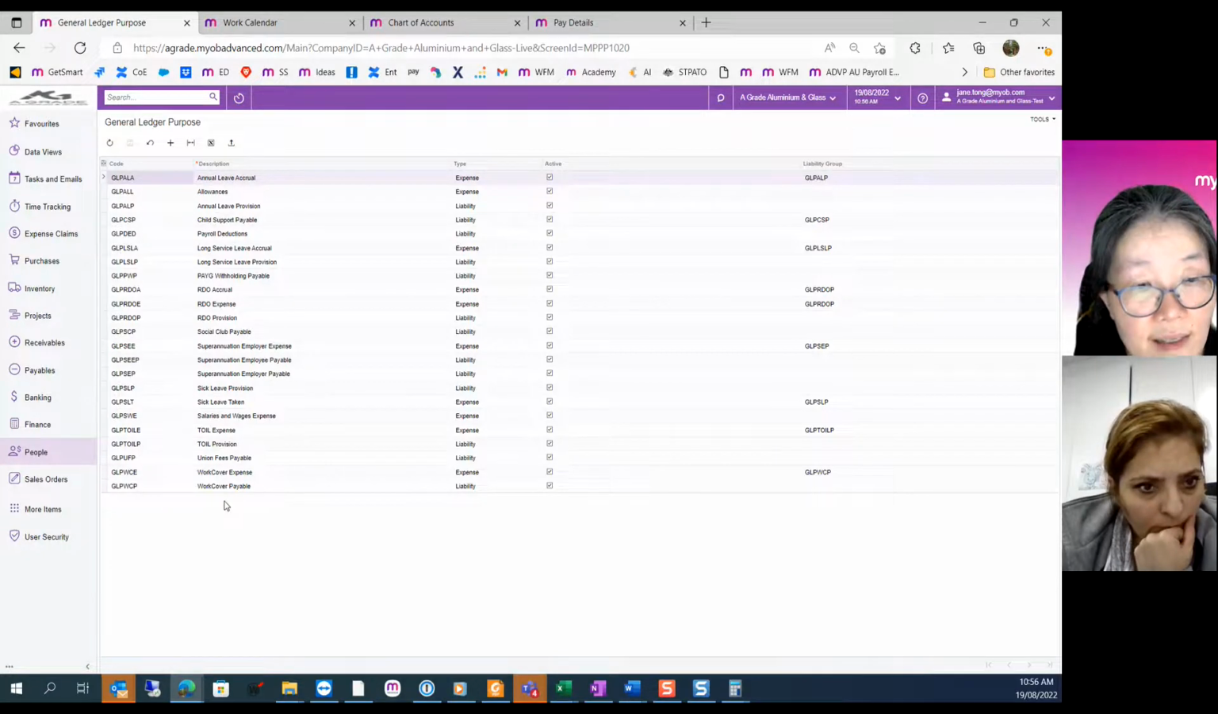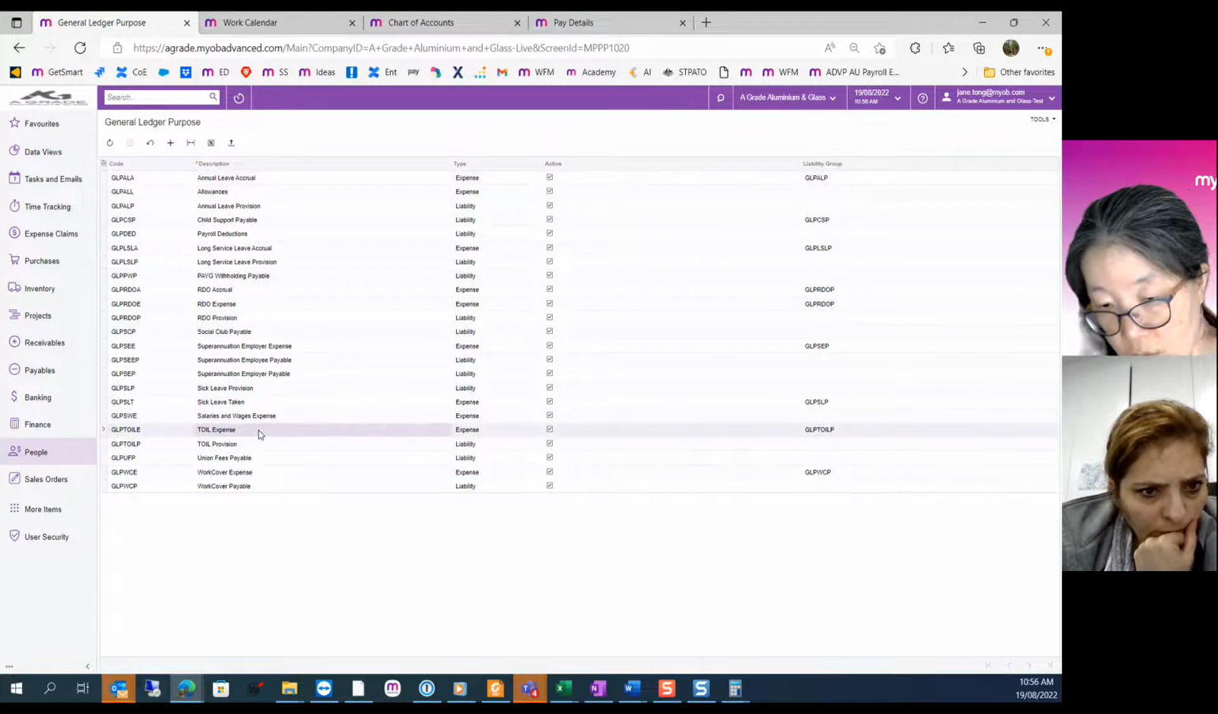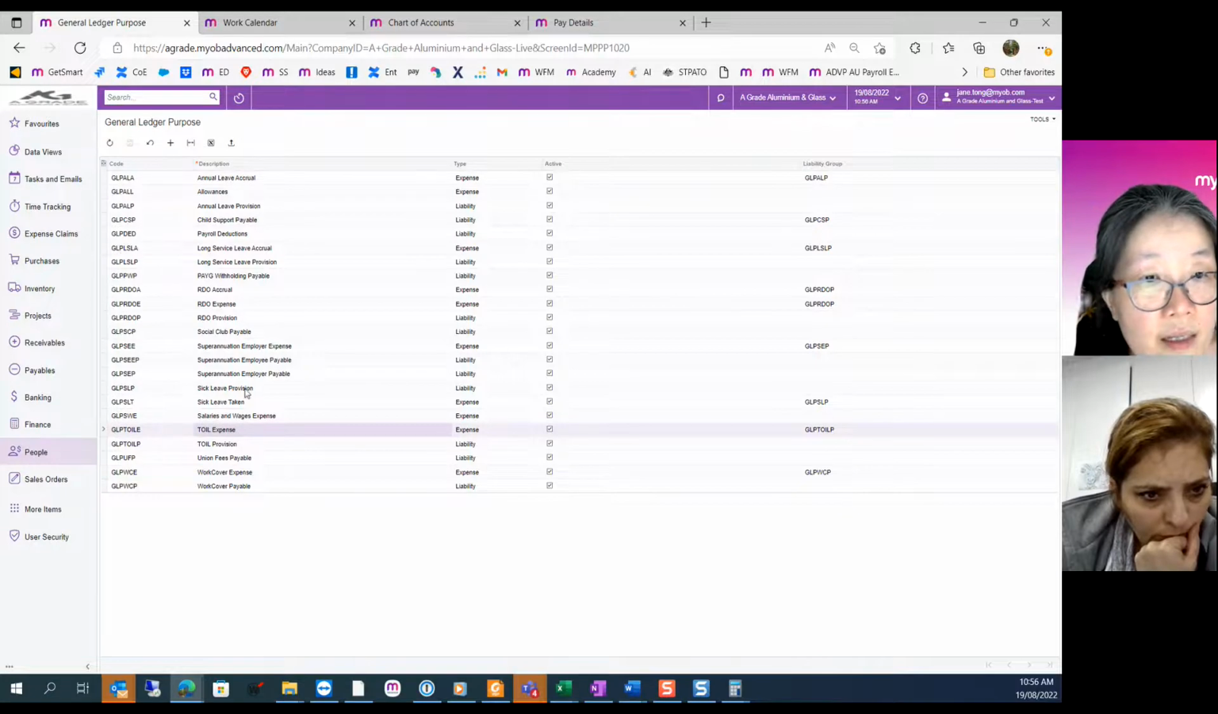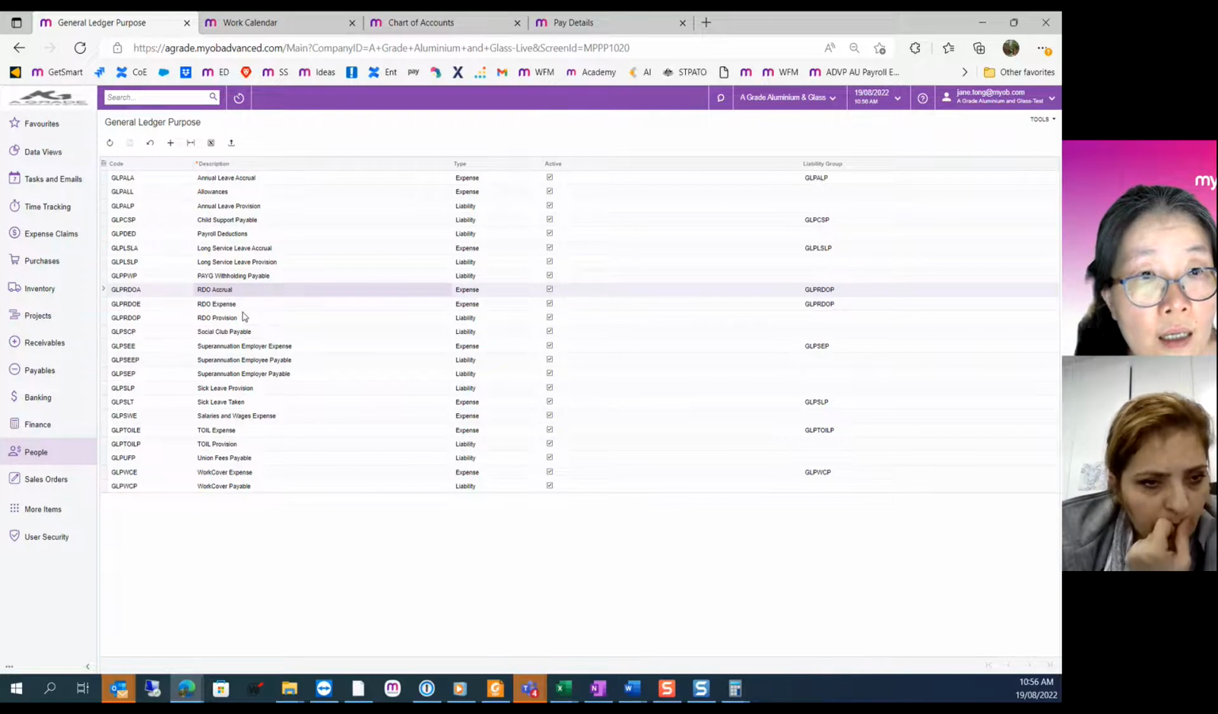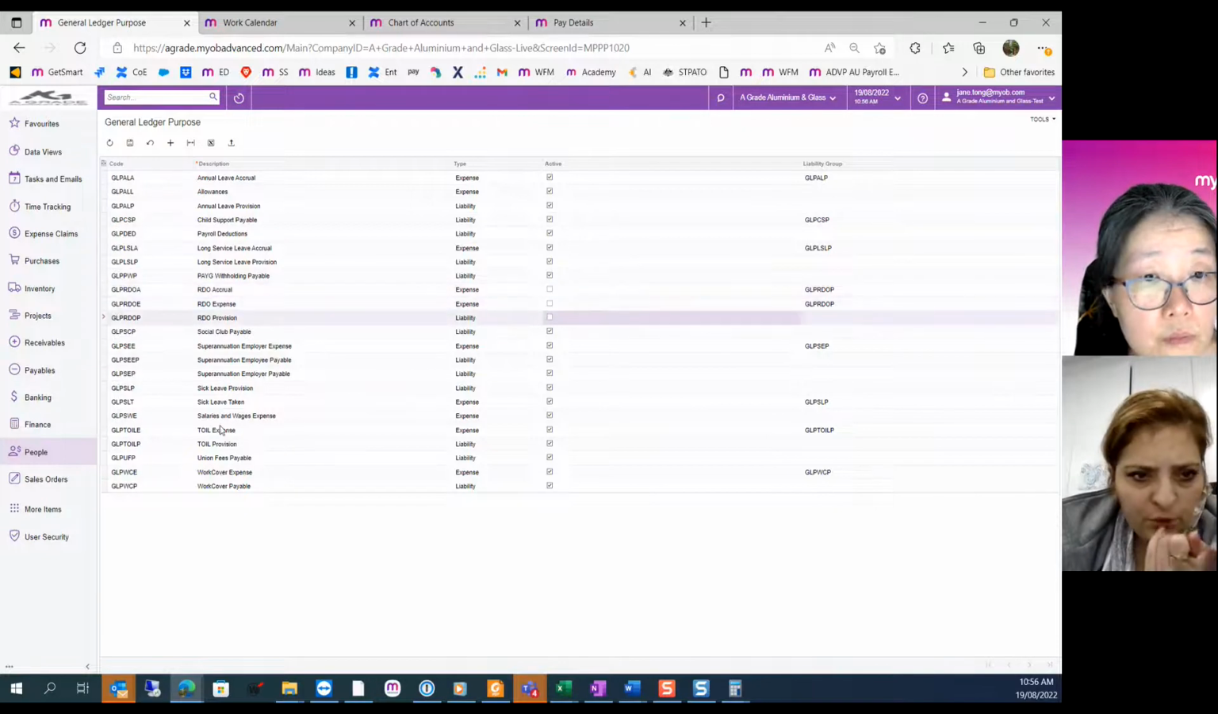All the whole list here are stock standard. I haven't made any changes. There are a few that are not applicable to your organization, like the TOIL and RDO, etc. We can ignore them or disable them if you really think that's not going to be applicable. What are those ones for?